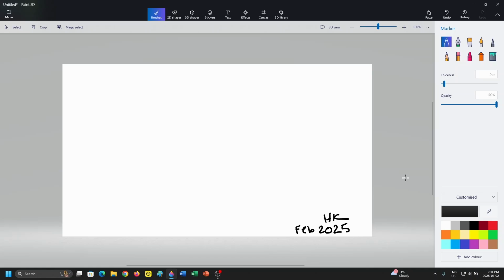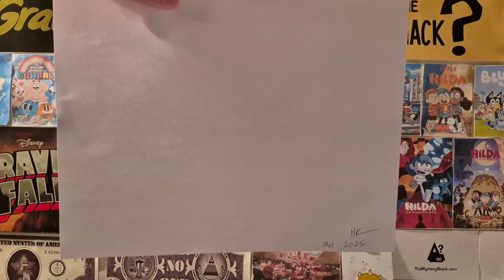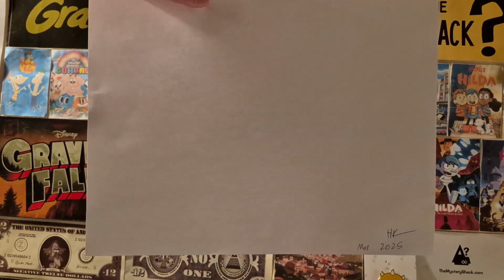I'm also going to attempt to draw it on paper, and I'm going to have that up now. So here's my real life drawing of Invisi-Mabel drawn with a proper pencil, and as you can see, it's pretty okay. I'd say it's not my best work, but I'm definitely doing my best here.